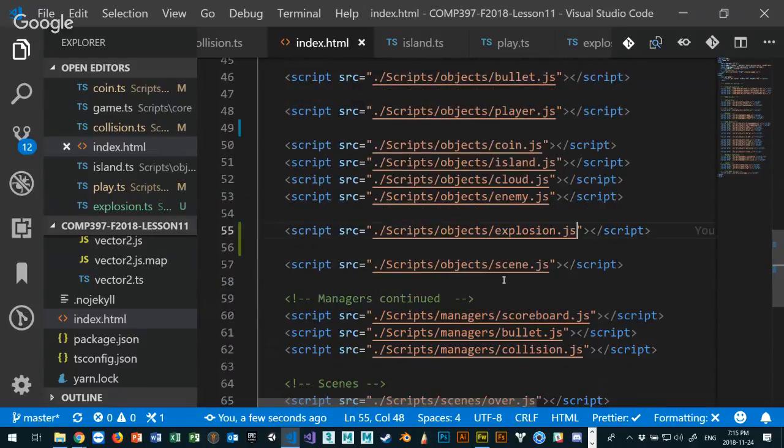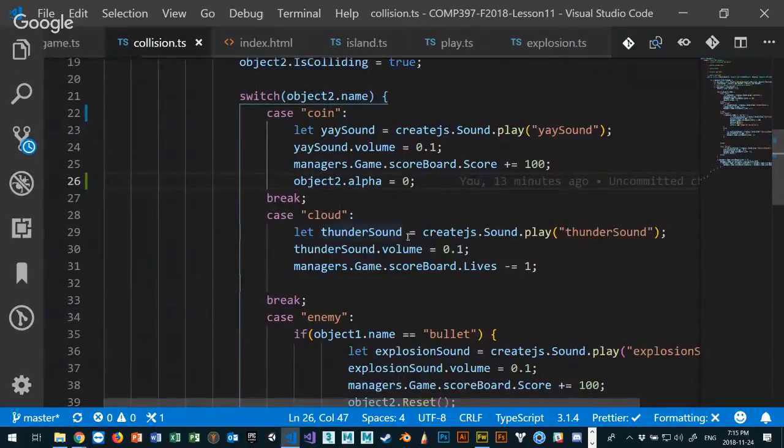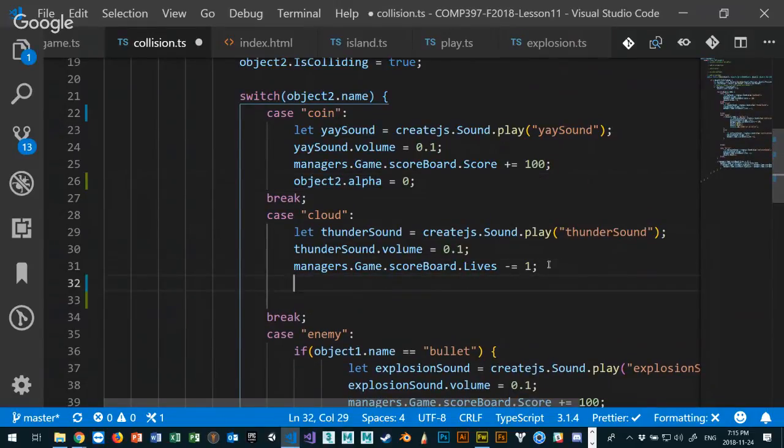All right, so explosion.js, the collision manager. Let's go back in there. And my collision manager goes here. It says, okay, cool. We made a coin, no problem. A cloud, let's make a new explosion. So we're going to say that. So object, no, first to create. So let. Okay, all right. So we're going to say, yeah, that, but now it's going to be messed up.